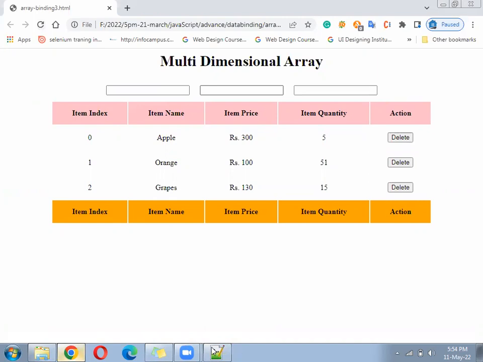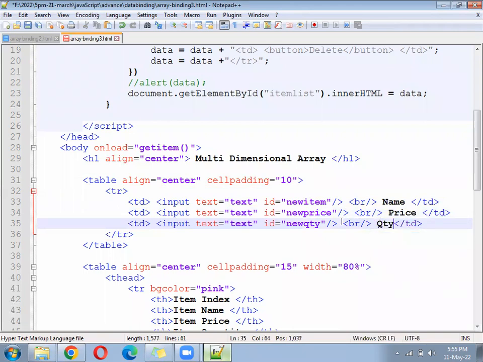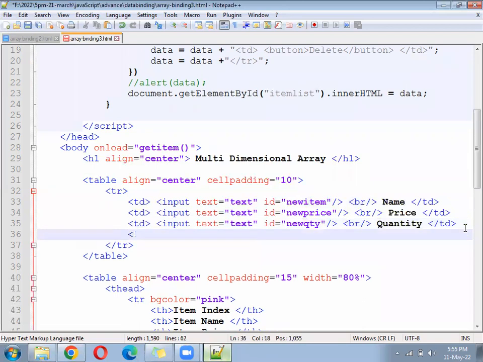Now we can add here, in each text box, a BR. We can add here a label name, next BR, price, next BR, QTY, or quantity, you can write quantity, next BR, next TD.